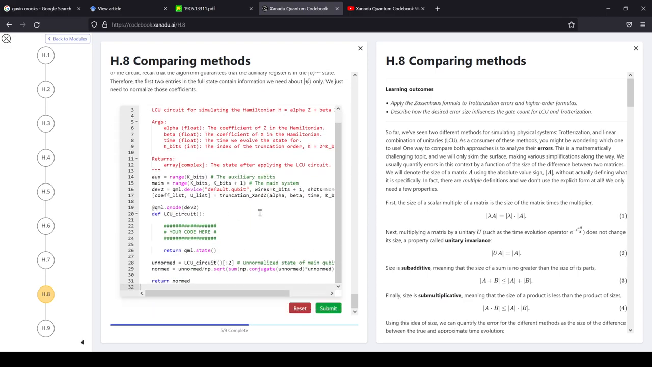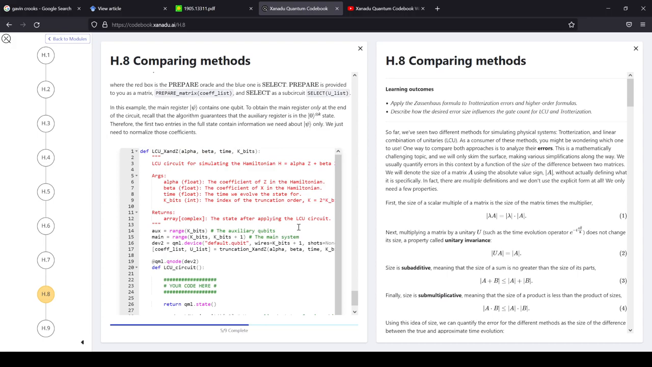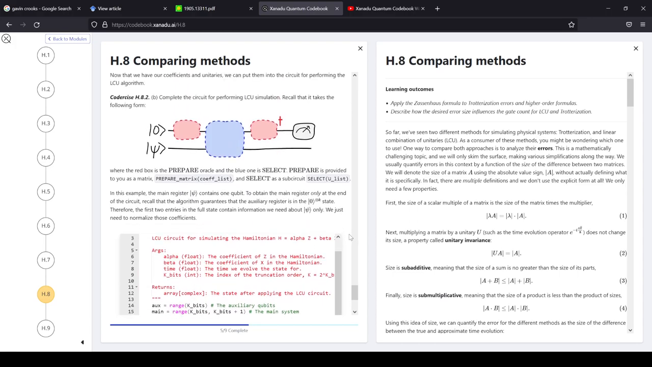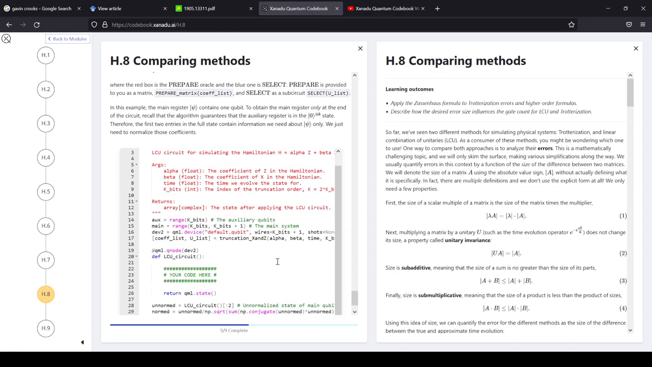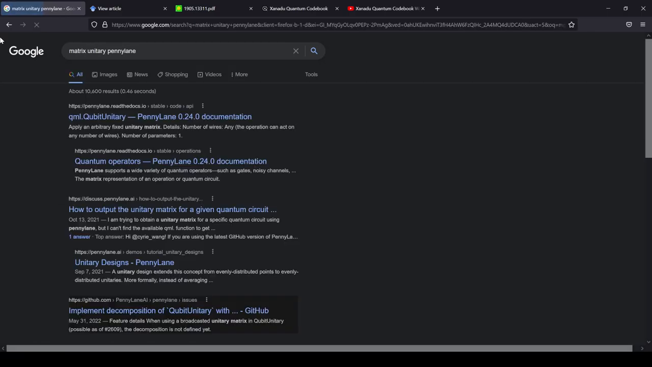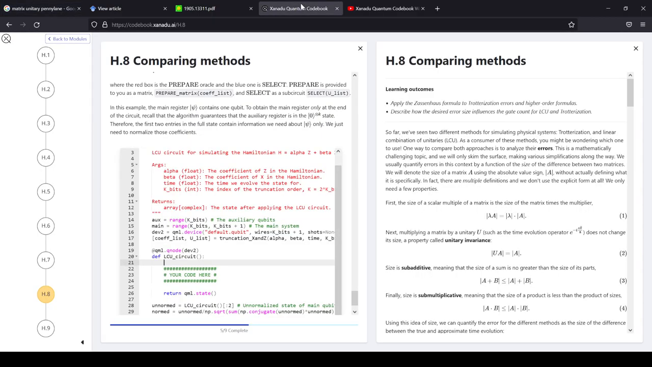Red is, I don't remember how to do this, but okay. Does it give me the prepare oracle? Okay, let's see. Matrix unitary penny. I don't remember how to do this. Qubit unitary. Okay. Let's see, I should check what the qml.qubit unitary. The unitary is prepare matrix, code if list, wires equal.